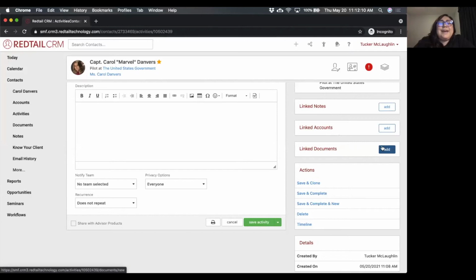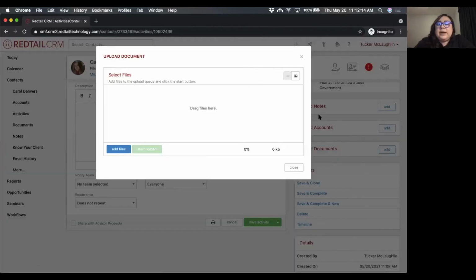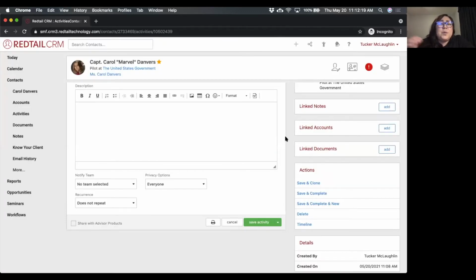Same can be said if I add a linked document. If I come on down here, maybe there was paperwork that they signed for us, or maybe there's just some handwritten notes that I want attached into here, whatever the case might be, you can always just click on that add linked documents and it'll live again within this activity. Now down here at the bottom, you have a couple more options.